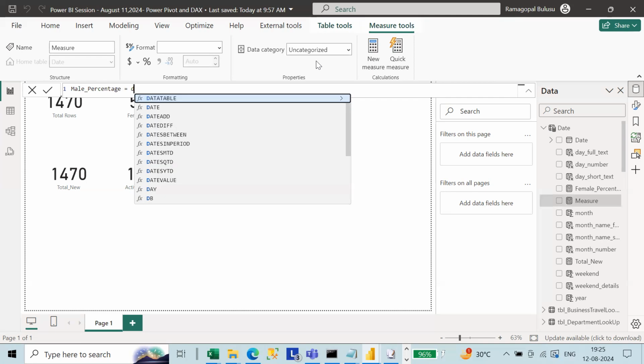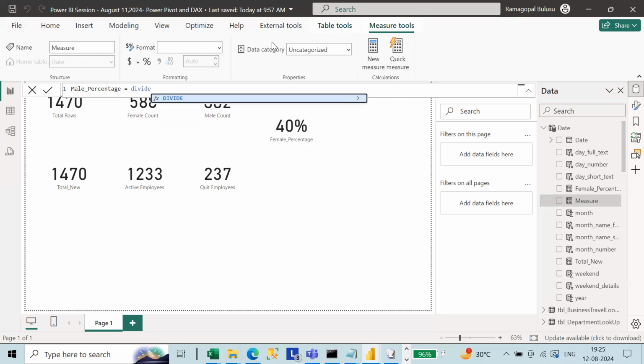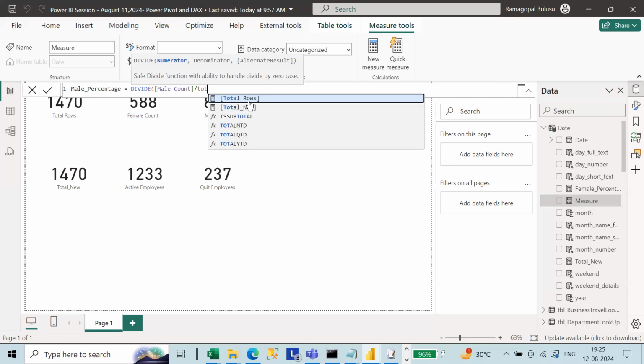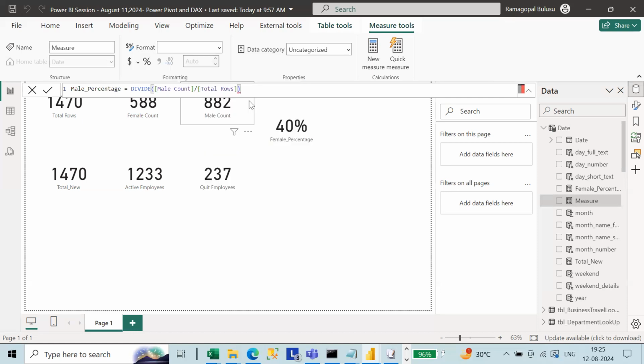Male percentage is equal to, again, divide, numerator is, now it is male count divided by total rows. Sorry, again, this is comma, I need to give comma.